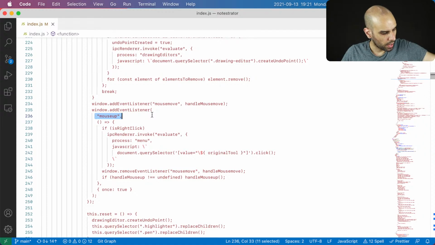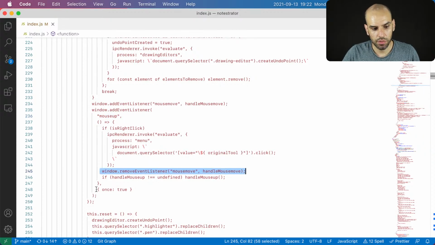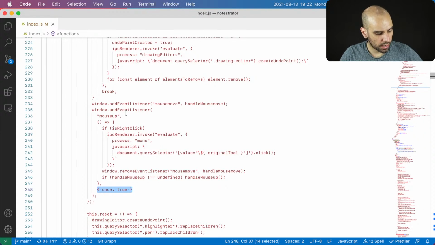So this way, when I put the cursor down, I receive a MouseDown event, which binds new mouse move and mouse up events, and then I move. And then when I release, it is going to remove the mouse move event, and the mouse up only happens once. So all these event handlers are forgotten. They are disabled.